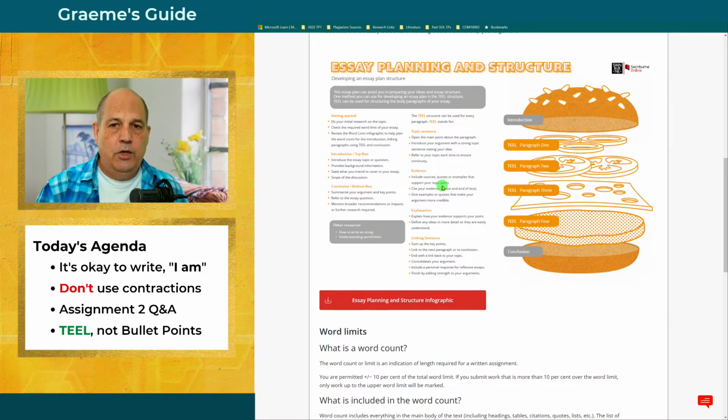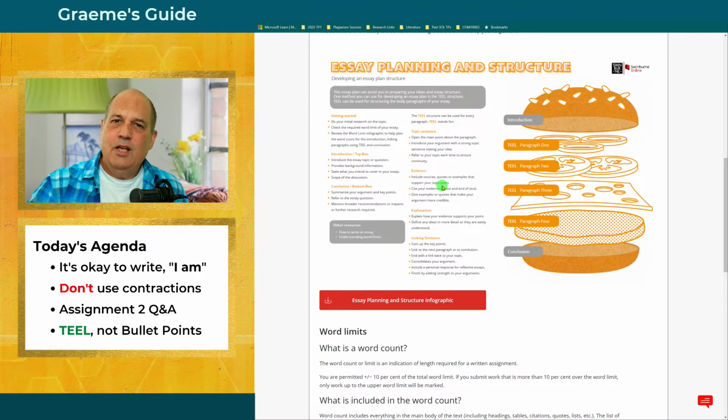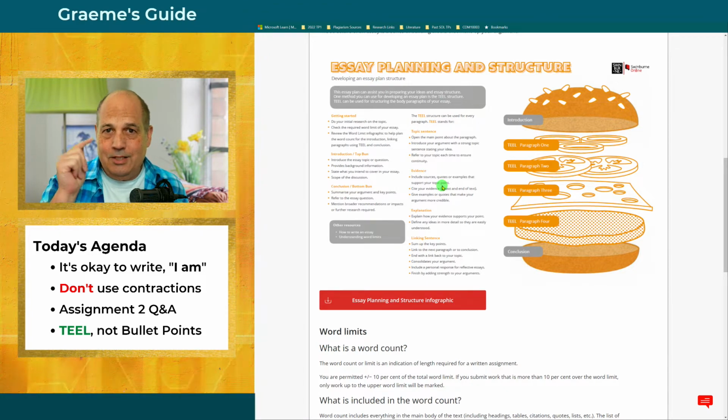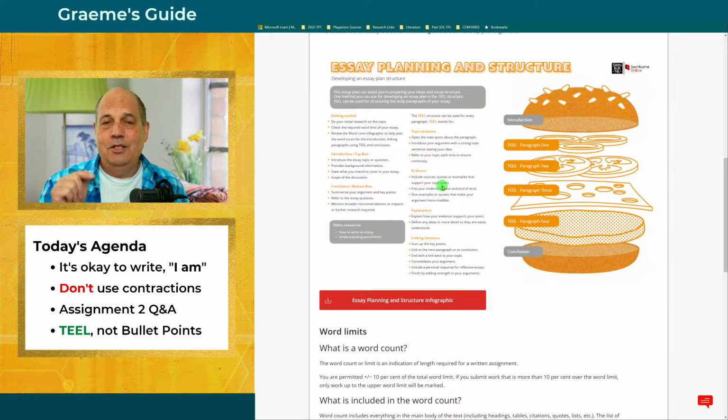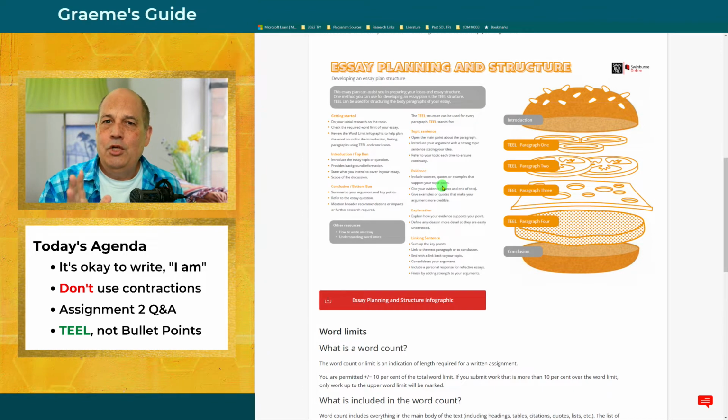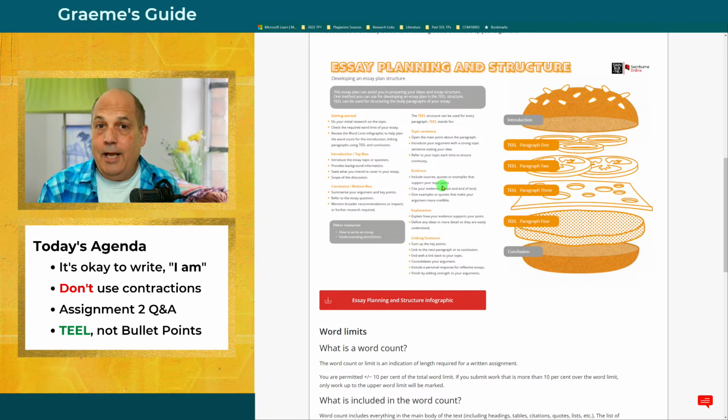Some of the questions that you're asked in assignment 2 do lend themselves to just going bullet points, like these are the stakeholders, these are the issues, and then you just list them off in bullet points. That's okay when you're doing your essay plan.